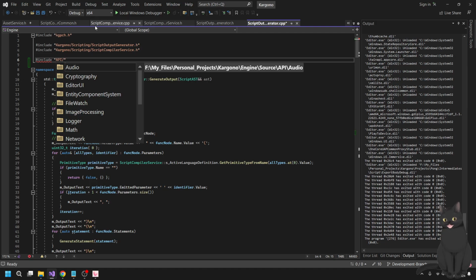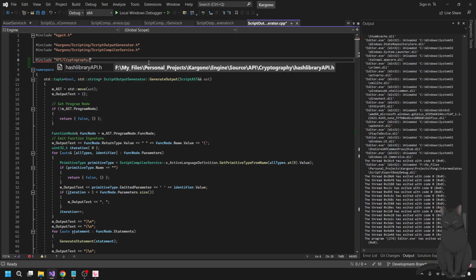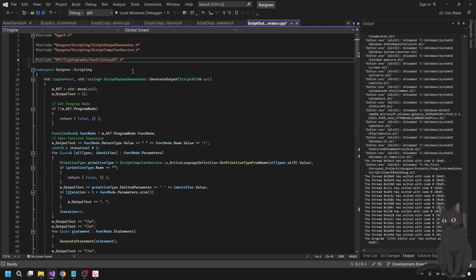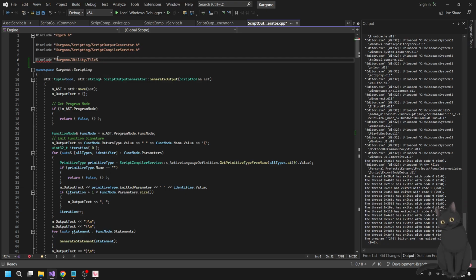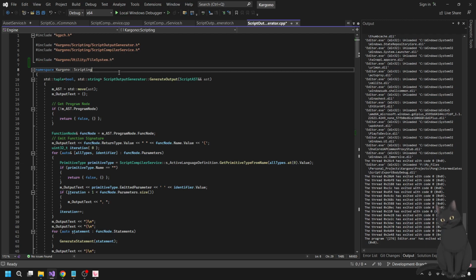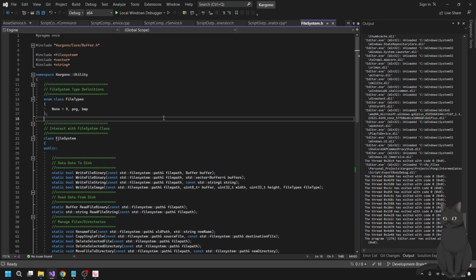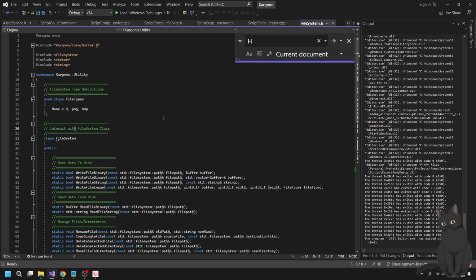Anyways, I feel like a hashing thing. Well, maybe I put it in cryptography. Yeah, there we go. Oh wait, no. Actually, I don't have to include the API. I just remembered, because I actually exposed this one directly into my utility folder in file system. There we go. And if we go here, we're gonna look for hash, or maybe I think CRC.